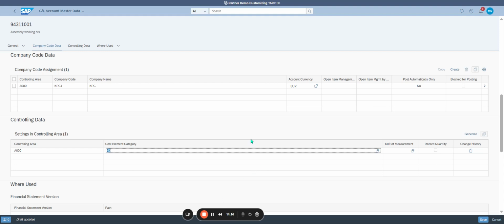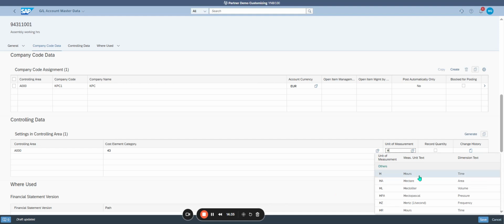So company code assignment is good. Setting the category, cost element category 33, it's okay, the good element. Unit of measure. Yes, I will just have a look at the unit of measure. You have to define the unit of measure. It's H for hours. Okay, and save.